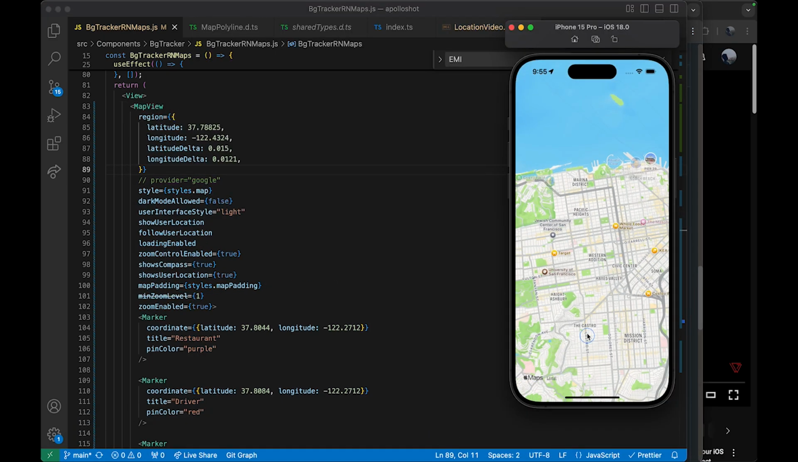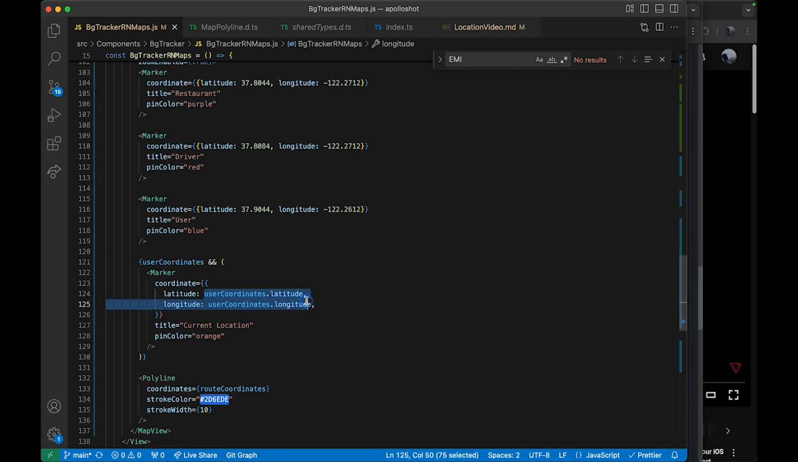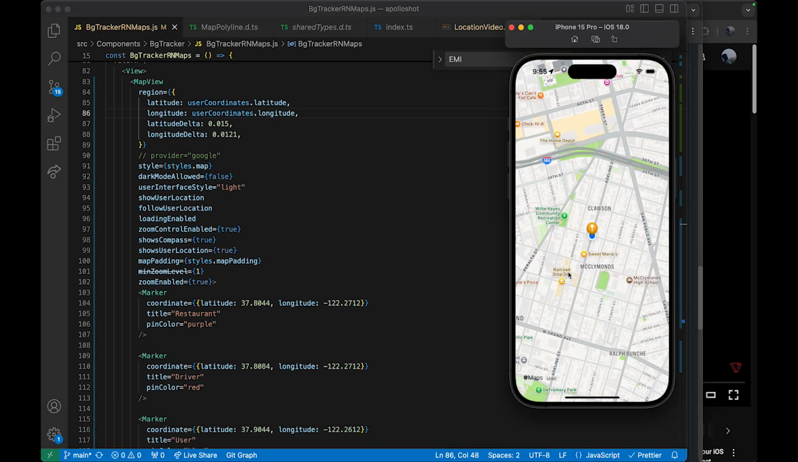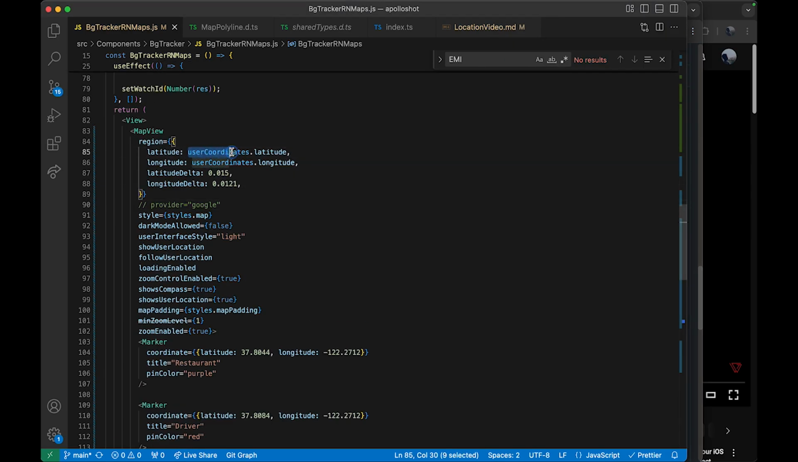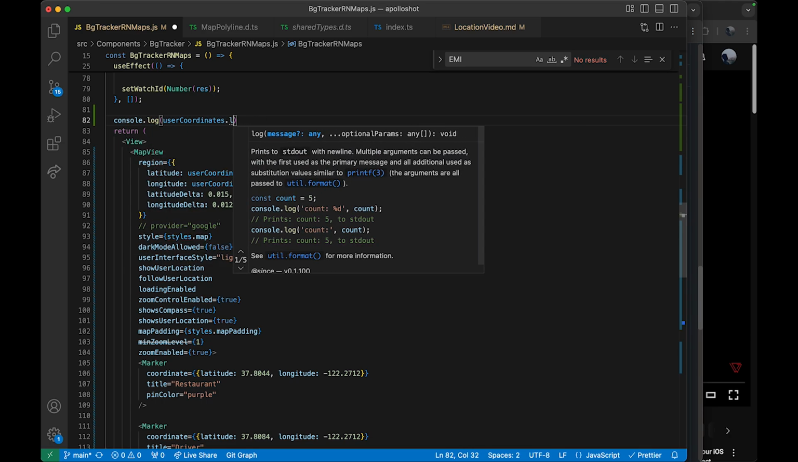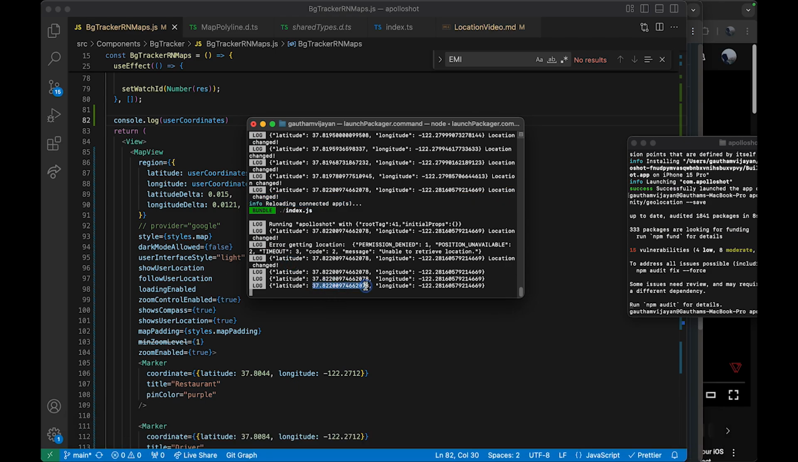The best is user coordinates dot latitude and longitude there. So let's use this there. Okay, perfect. No need to move forward anymore. So we are at this particular location, right? Now let's use console.log and get the user coordinates. We got this, right? So what is this? This is at this one.